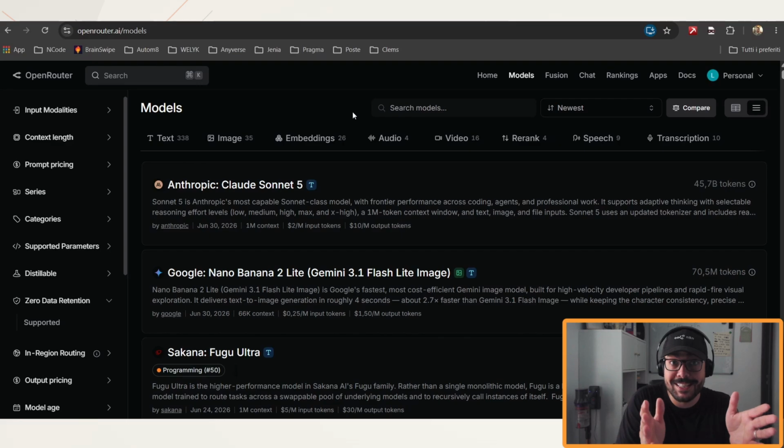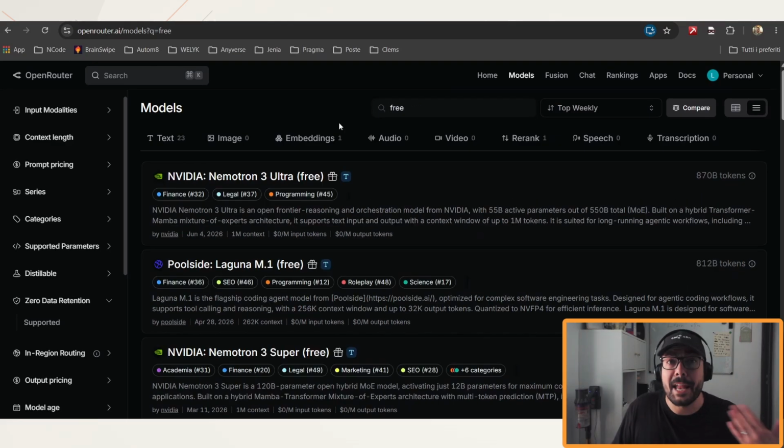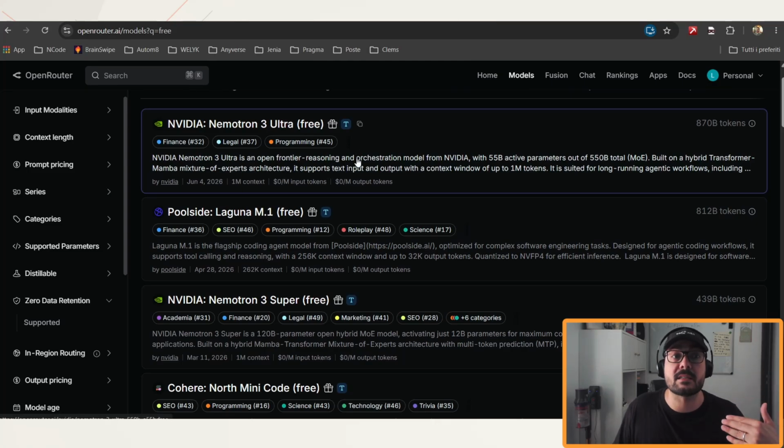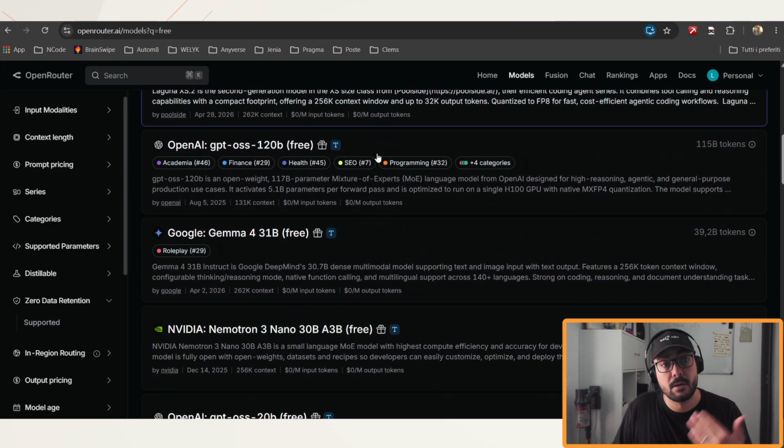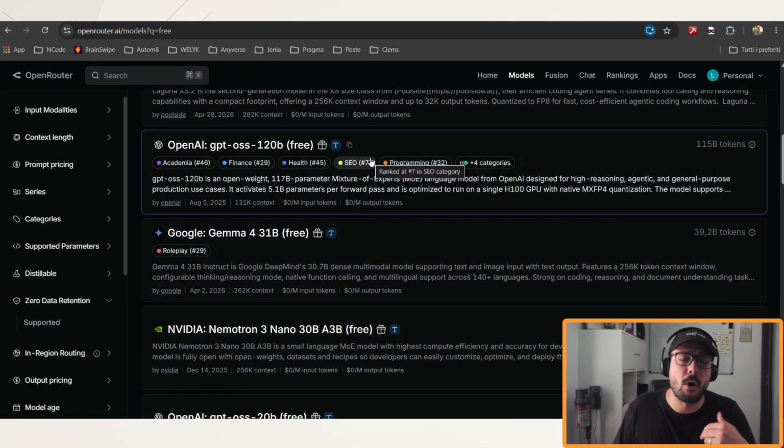You just go on models on OpenRouter and then you search for the keyword free. And you see there's quite the extensive list. So there's models from NVIDIA, Poolside, Cohere, OpenAI, and so on. Now, how do we use them? The only thing you need is an API key for OpenRouter.